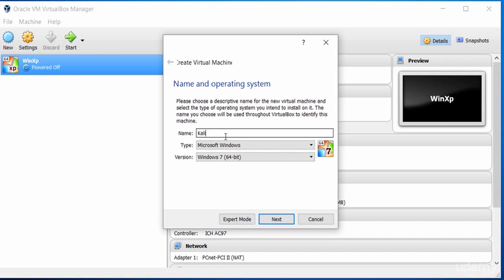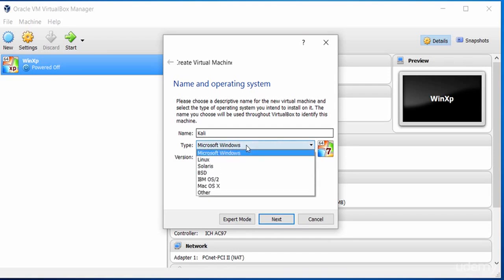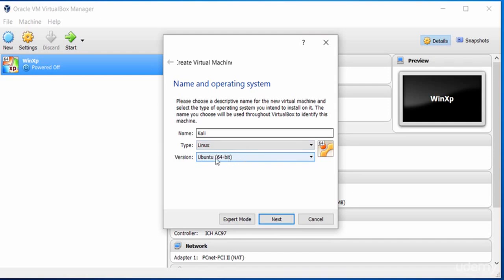And Kali Linux runs on either a Debian or Ubuntu Linux system. So in the type, we need to select the appropriate options. Because it is based on a Debian or Ubuntu system, we need to make sure that we're very careful in selecting one of these operating systems. So to do that, we need to make sure that we select Ubuntu or Debian. And notice I've selected Linux.